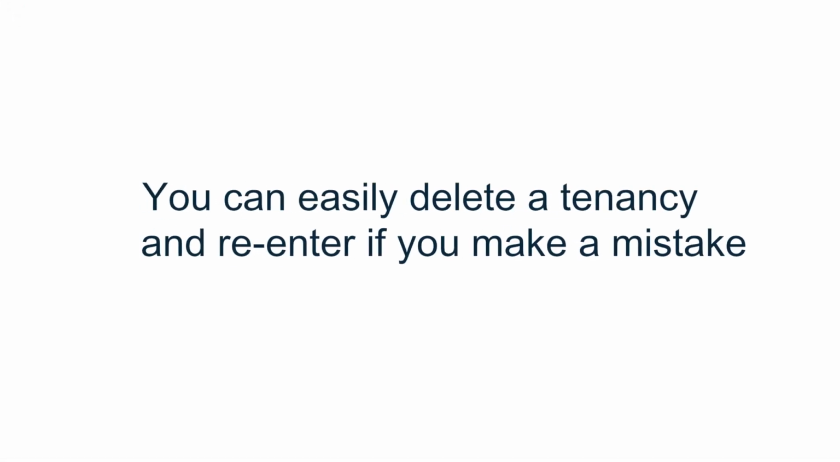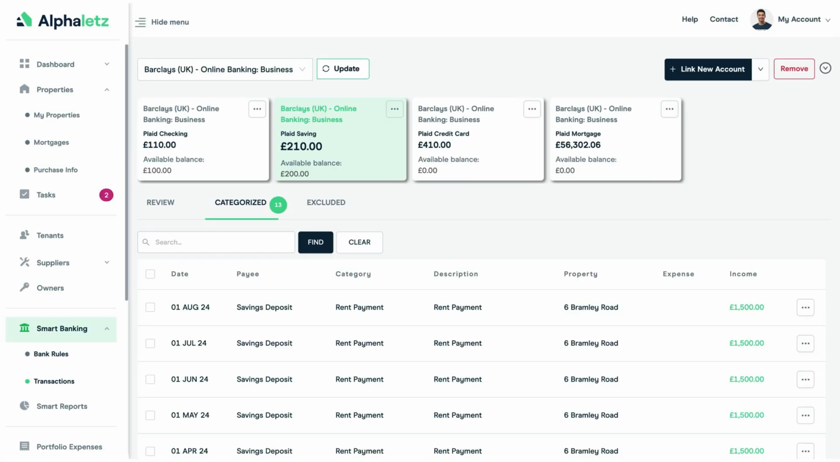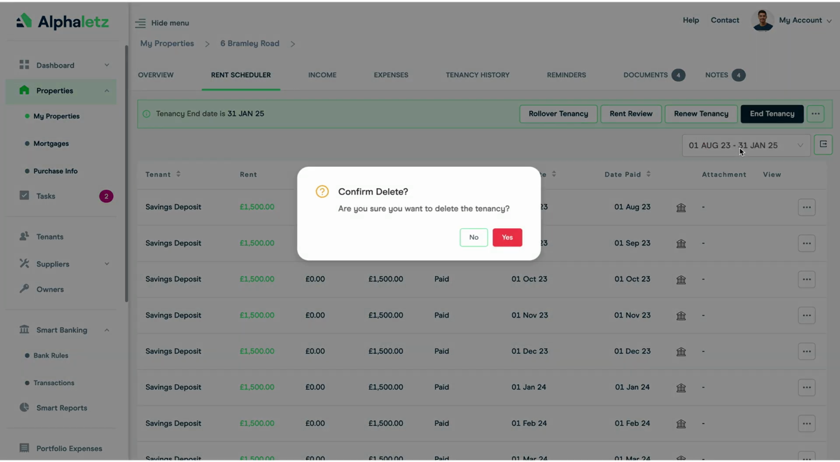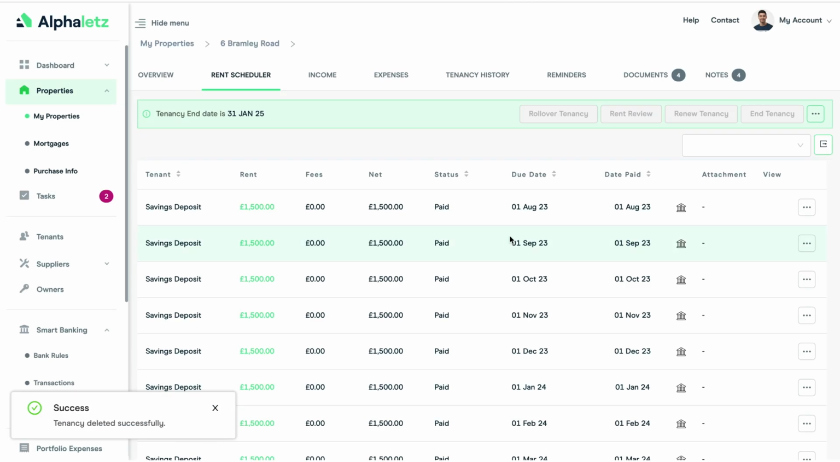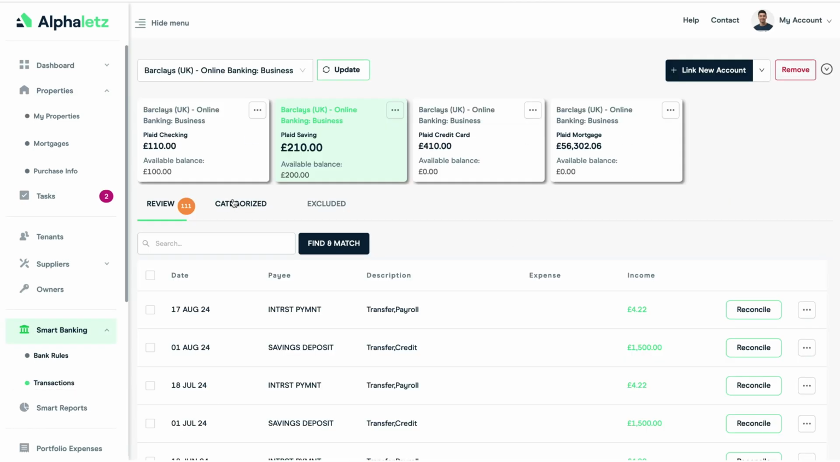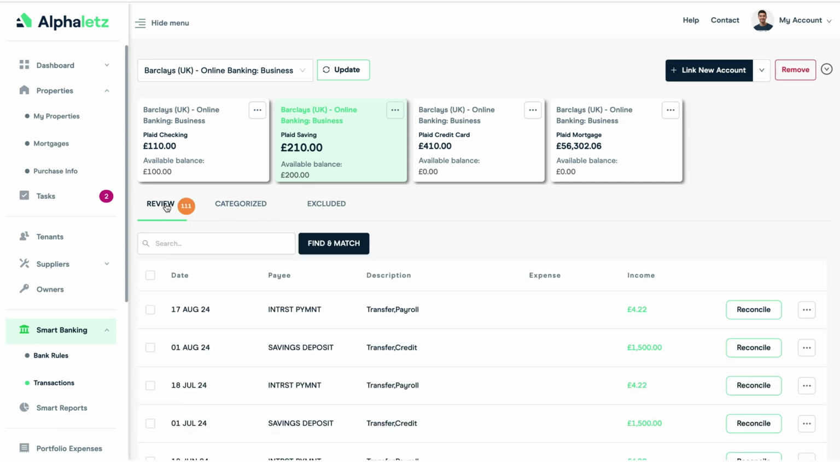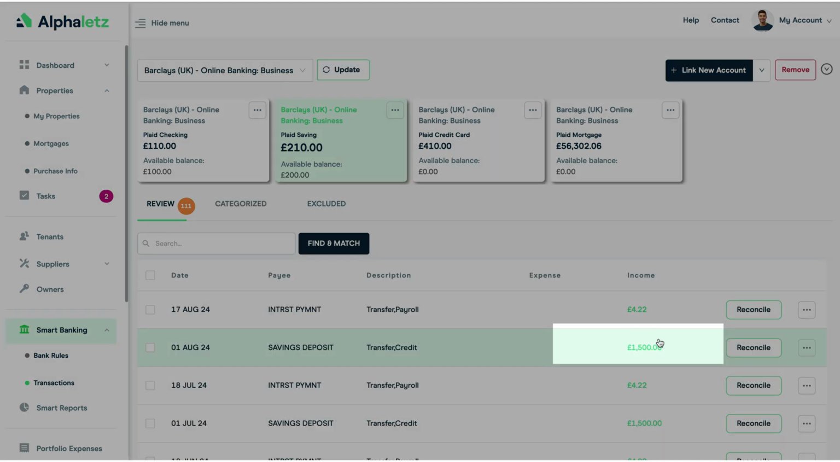If you make a mistake, don't worry, it's really easy to delete the tenancy and re-add it in. Just go to the 3 little dots at the top of the right hand page, click on Delete Tenancy, click Yes to confirm. The tenancy will be removed, and when you go back to your bank page, all those categorized transactions will be moved back into review.